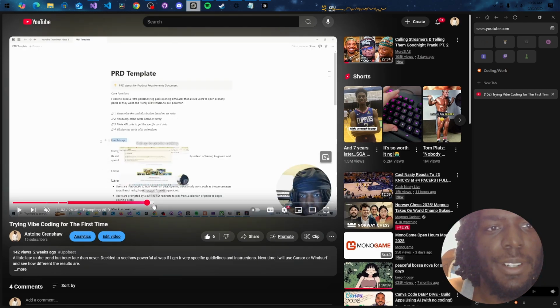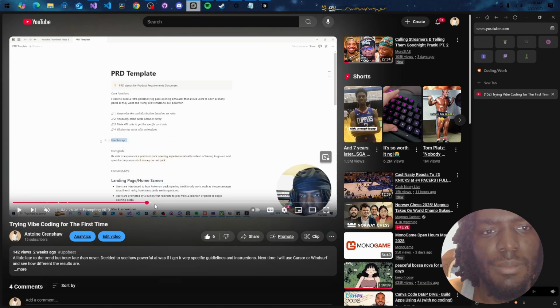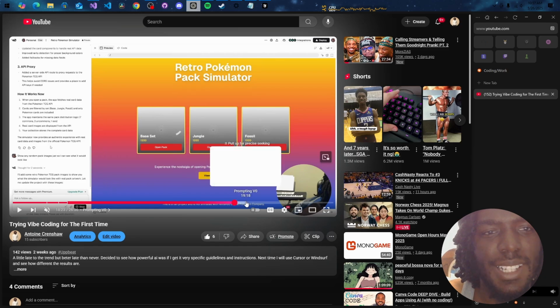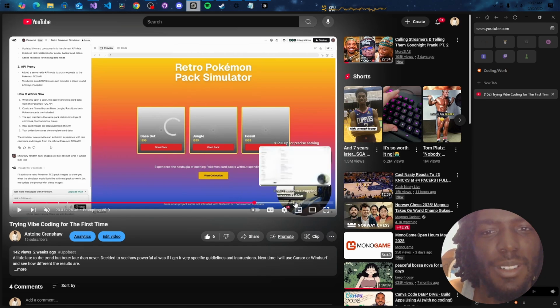I had this PRD template, so if you want to go back, I'm gonna link it above, go through and read that. Basically, this is what I prompted, and this is what it came out with. It doesn't look very good at all. Pictures aren't there. This background looks kind of tacky, like it was made in the 2000s. It just doesn't look good, and it didn't even function well at all.